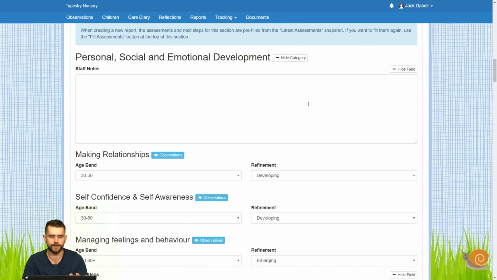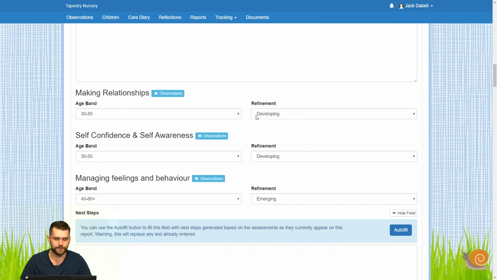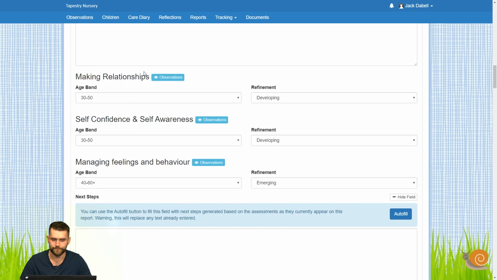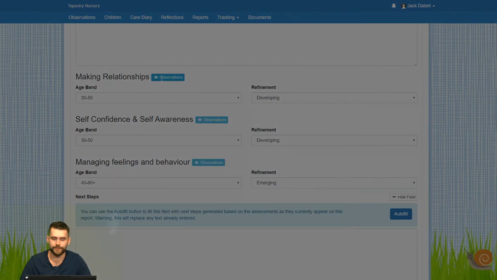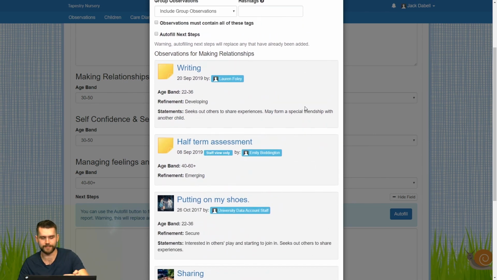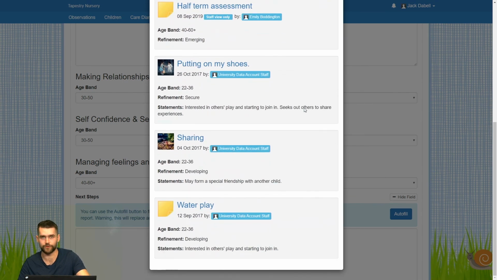So each area of learning starts with a section for staff notes, and then scrolling down you'll see the different aspects there, and the age band and refinement if you've chosen to use refinements as part of your assessment process. If you want to see the observations that are linked to this particular area, so all the making relationships observations, you can click that button and then it will give you a list of everything that's contributed to that aspect.